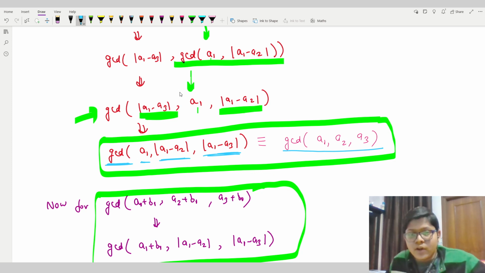And the same I can write for k elements or n elements. So if I had A1, A2, A3, A4 up to AN, then I can also write it as A1, A1 minus A2, A1 minus A3 up to A1 minus AN, right? Very fine. Now how will it help me?